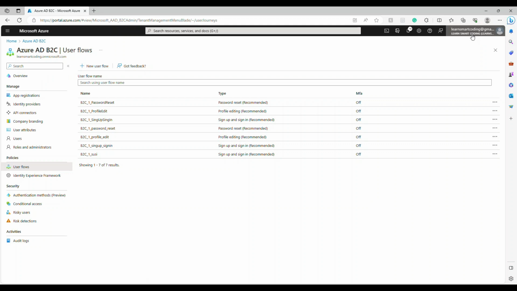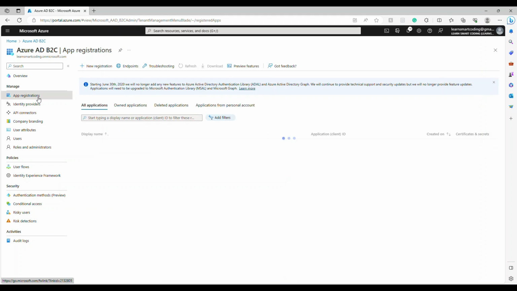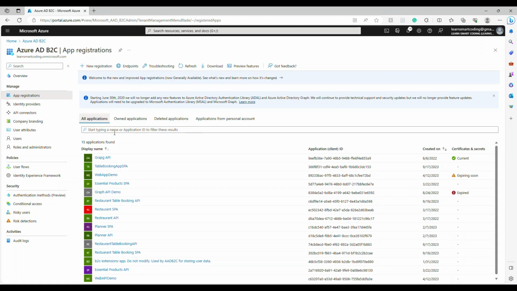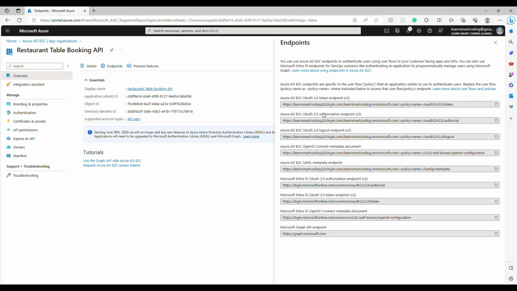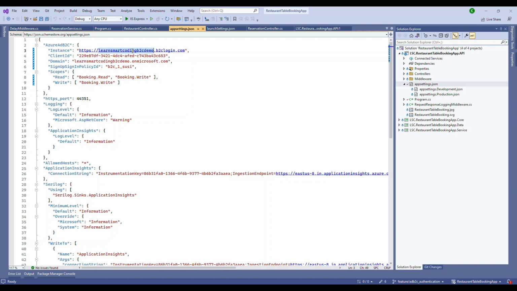If you go to the portal, click on app registration and go to any of the applications that you created, let's say I go under the restaurant table booking app, there's something called endpoints. In the top, in the center, you can see endpoints. You click endpoints, it will show you all the auth code and the token generation authorization endpoints. The first one is the domain name .b2clogin. The second one is the tenant ID. In our case, the tenant is Learn Smart Coding, and the domain is also the same. So we replace this in both places, the instance and the domain.